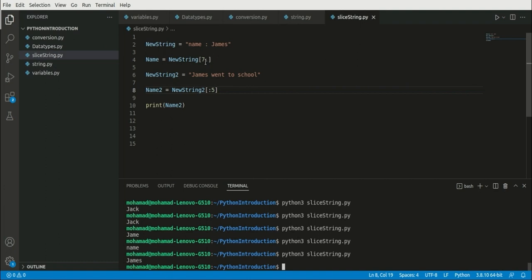But here, when we wanted to start from a certain character, we needed to consider the previous one. For example, if we want to start from J and J is the 8th character of this string, we need to start from the 7th. But if we want to end with the 5th character, we need to write 5 here. Later I'm going to tell you why we need this kind of writing.